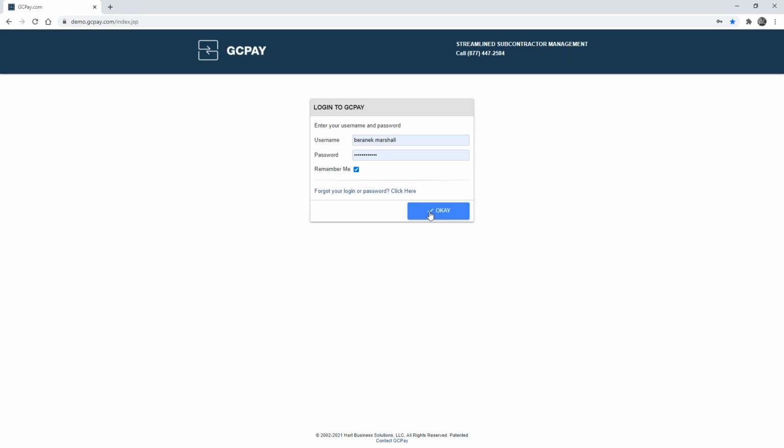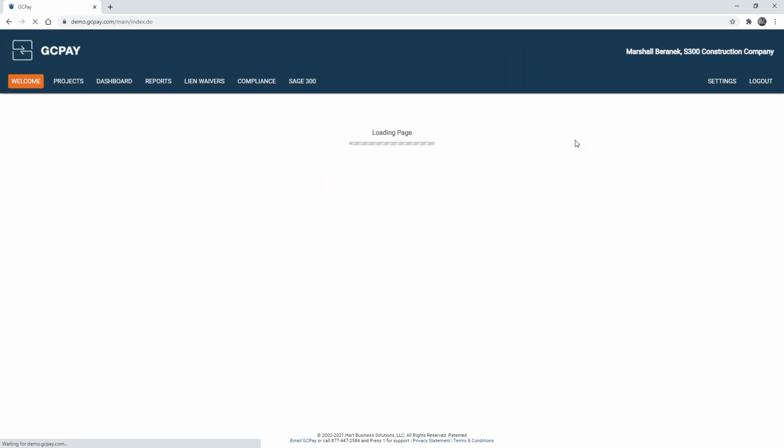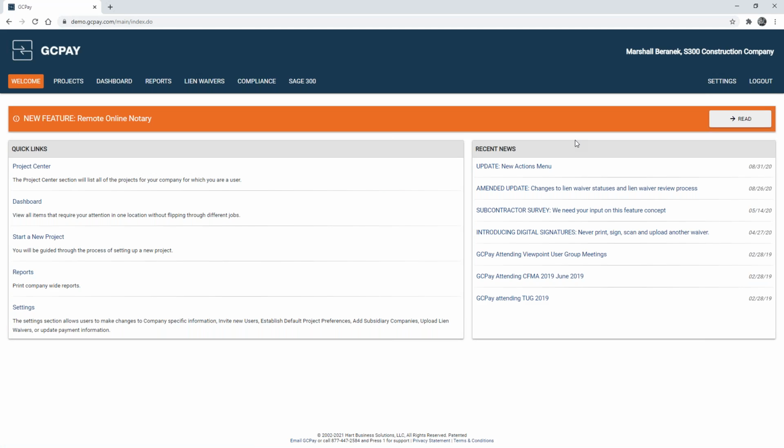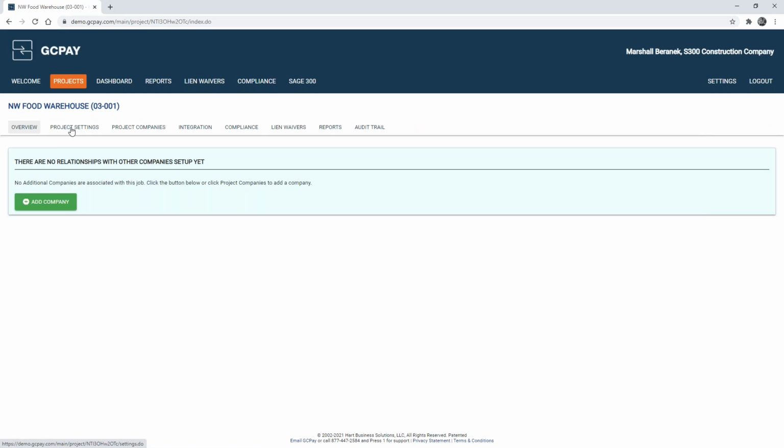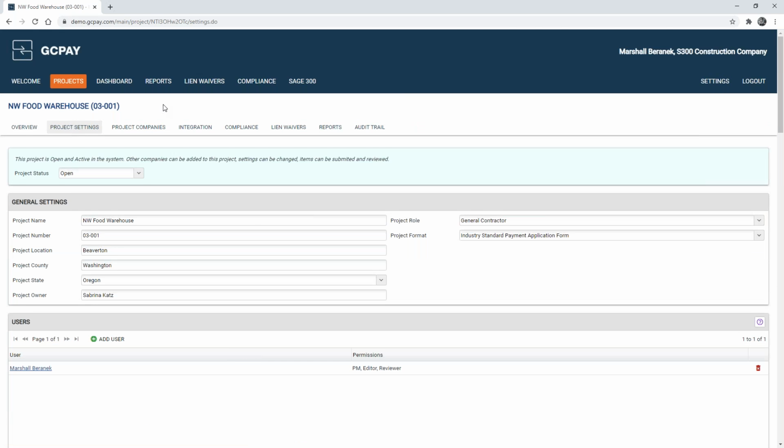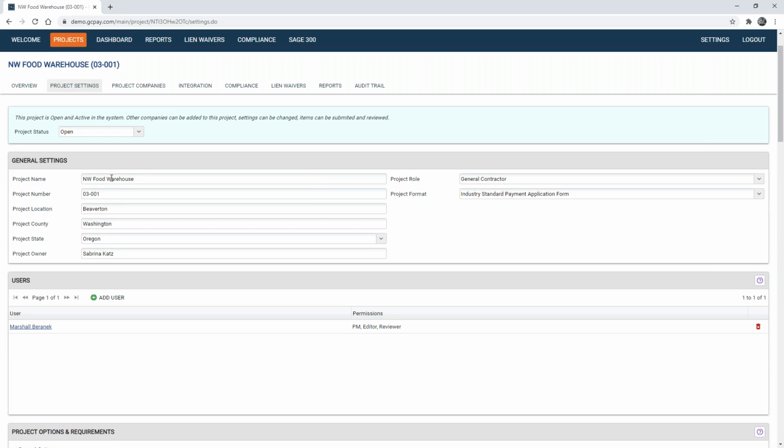So now we're going to log in as the general contractor. And as the general contractor, we can see lots of information about the projects we currently have set up. And so I can navigate over to the Projects tab. And here you can see a couple projects that I've gotten started in my GCPay platform. We're going to be working with the Northwest Food Warehouse here today. And when we navigate to project settings, we can see the project name, number, location, and the owner's details. This information will be used to populate lien waivers later in the workflow.